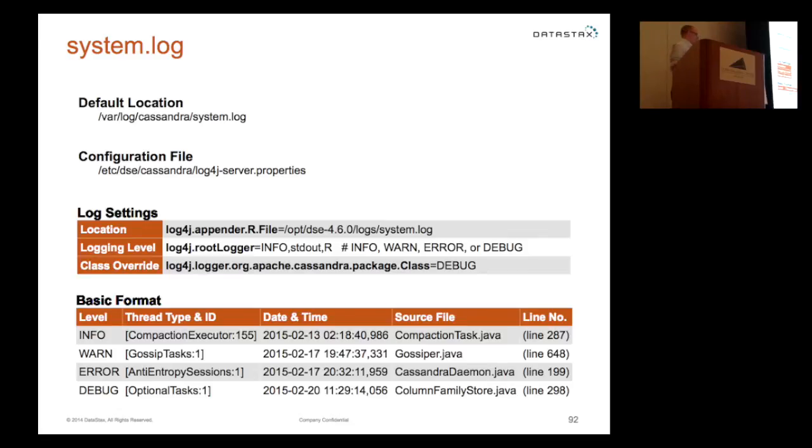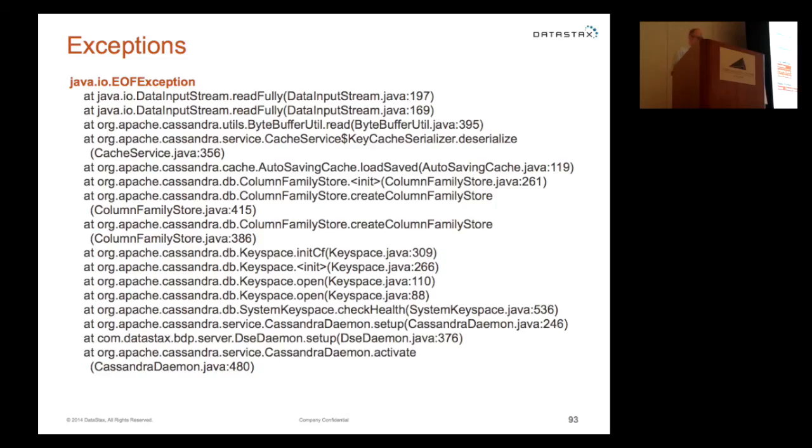Next, you've got date and time, which is pretty self-explanatory, but I do want to point out how critical it is to look at the date and time when you're correlating events between multiple nodes. And then next, you have the source file and the line number. Just want to point out that in the case of an exception, this would be the source and line number that caught and logged the exception, not necessarily where the exception occurred.